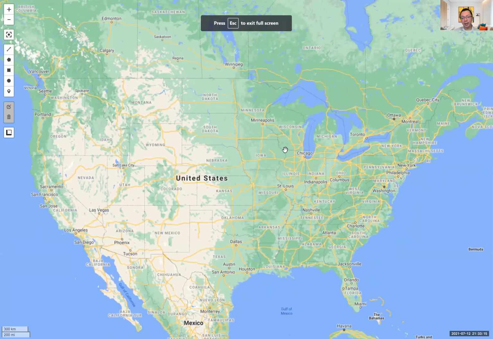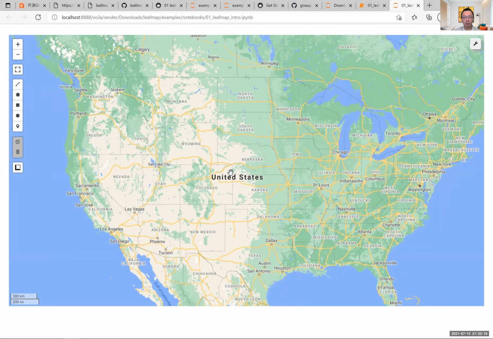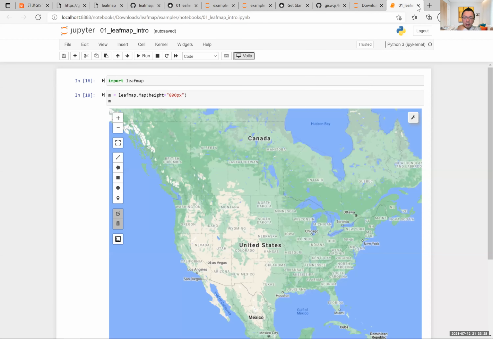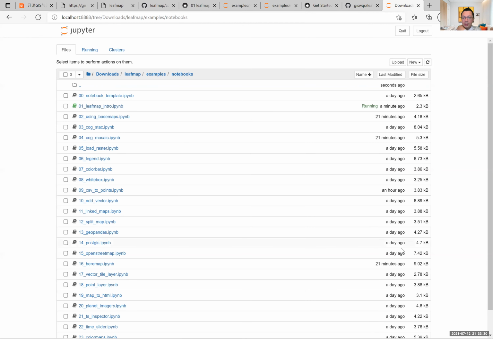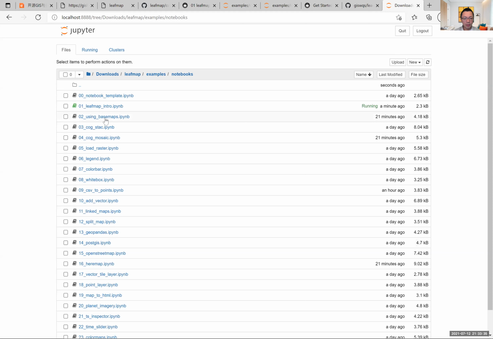Okay, so this is how you can customize the size of the map and also customize what kind of controls you want to show on the map. It depends on your specific applications. There are a lot of things you can customize. So this is about the first example. And the next one is about using base maps.